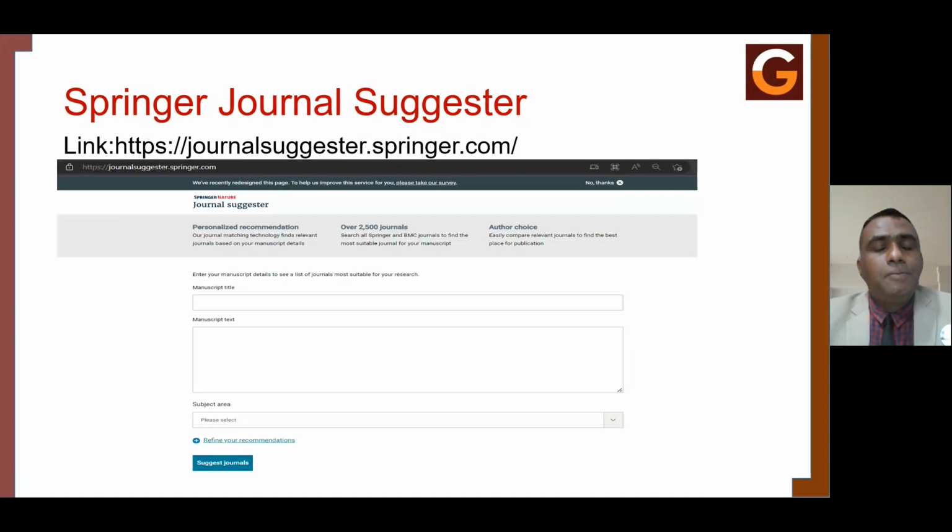Any of the research papers which are published in different types of journals under Springer can be located using this suggester. All you have to do is enter your manuscript title, give some other information related to the manuscript, and select the search area. The moment you select the search area, based on search engine optimization, you will be able to identify the relevant research publications across 2,500 journals which are there under Springer alone.